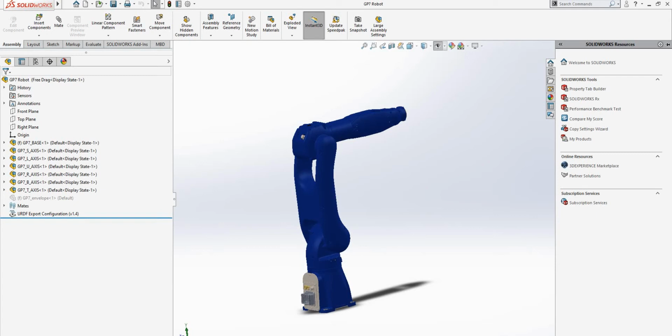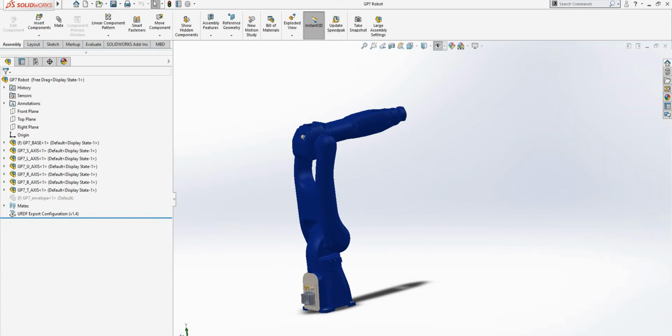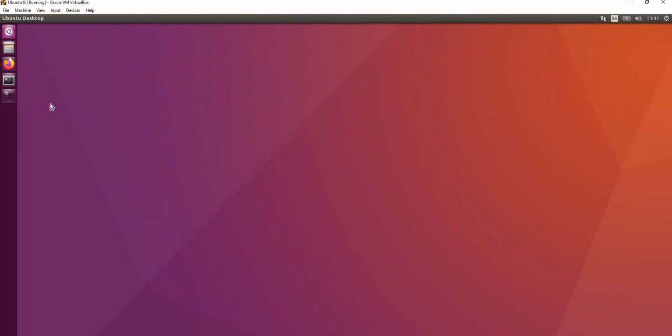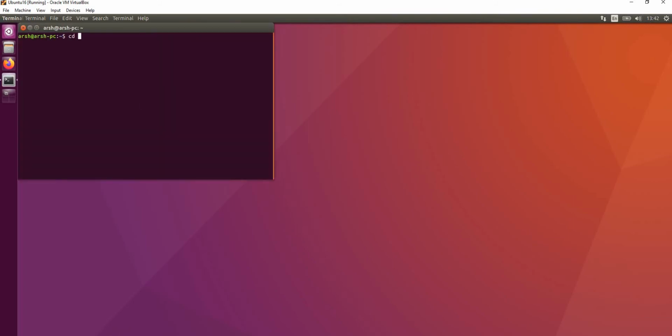Hello everyone. So over the past few tutorials, we have been trying to make a simulation of this industrial robotic arm. Its name is GP27. It's from Yaskawa Robot. So we've been trying to simulate it on ROS. I'm using ROS Kinetic under a virtual Ubuntu. So let's see.